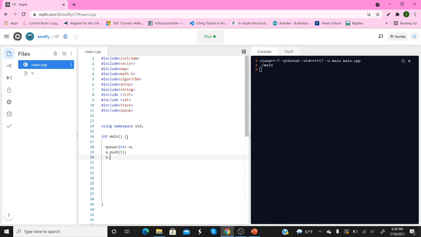Now I want to add another value. I'm going to do x.push 4, and now our queue has some values in it. Basically, what the queue does is, when you start off with the queue, it goes from front to back.